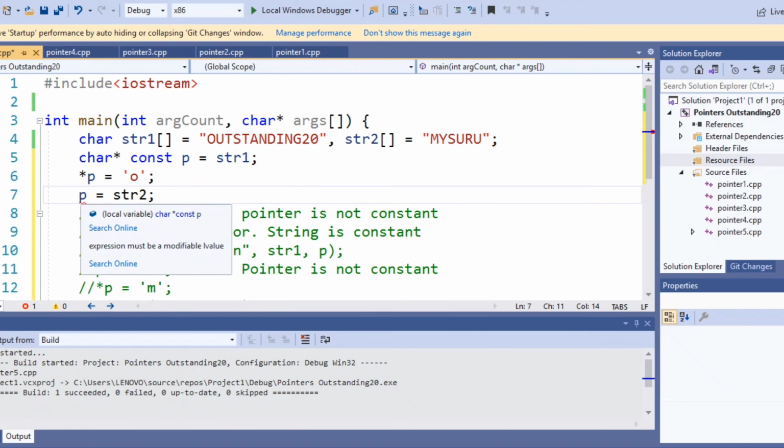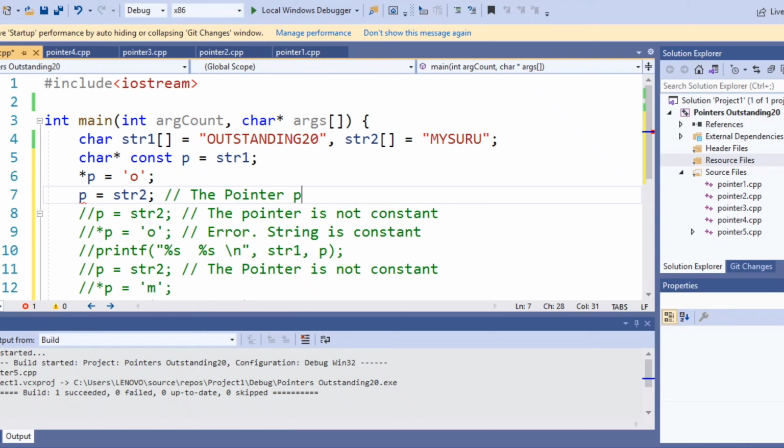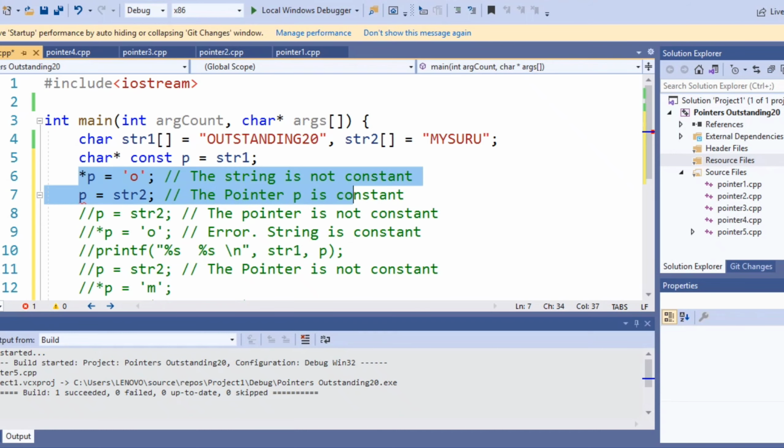What is the error it is saying? The pointer p is constant, meaning to say it cannot point to some other string. However, using the pointer you can modify the string to which it is pointing. That is, the string is not constant. I hope you are understanding. So this was part 3 of our program. I'm going to comment out this.